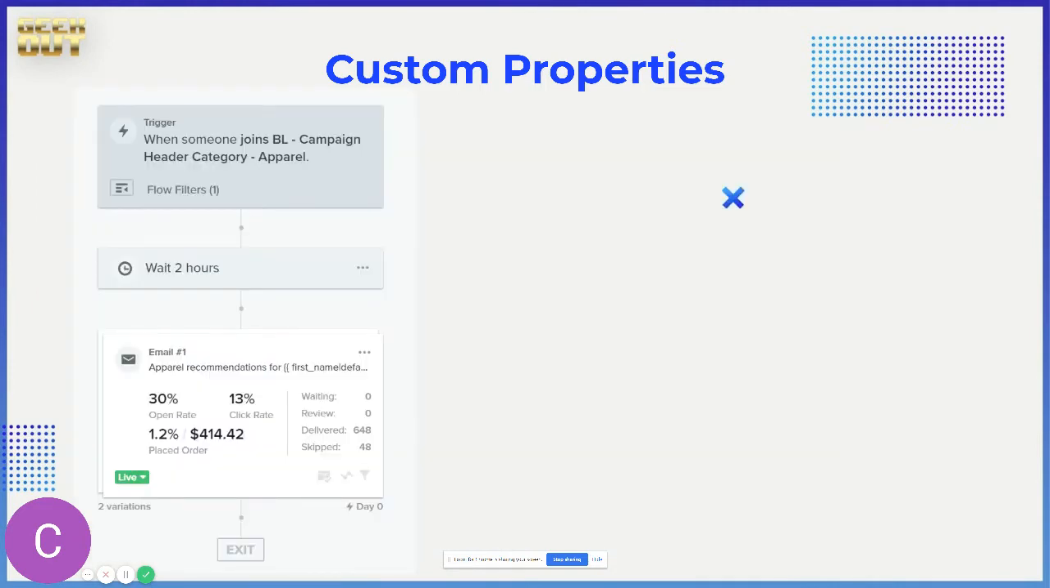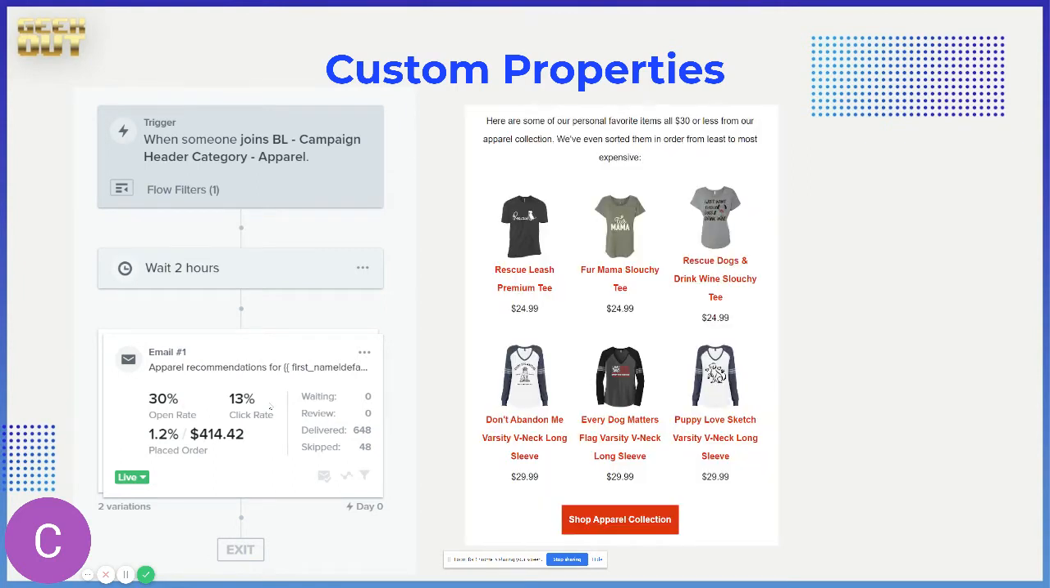Then we'll set up this flow where we have the trigger based off a custom property of someone had clicked in the header campaign category on apparel. So we'll wait 2 hours and then we'll send them an email. And again, this email has really strong open rates and really strong click-through because it's super relevant. And here's kind of a high-level example of what that looks like.